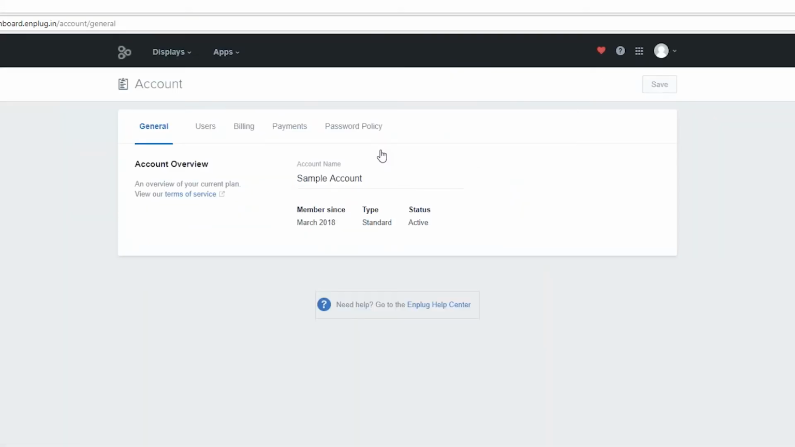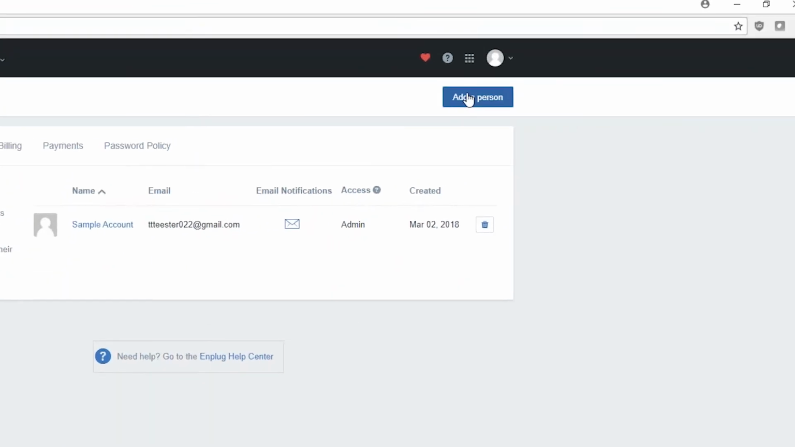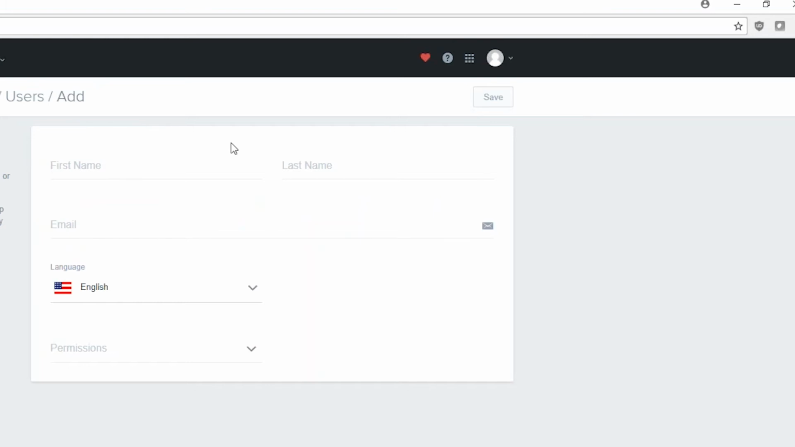The Accounts page is where you can find information about your subscription plan, previous payments, and current users. The Users page is where all of your users are located. Admins are allowed to add and remove users at any time. To add a user, you simply click on Add a Person in the upper right-hand corner.